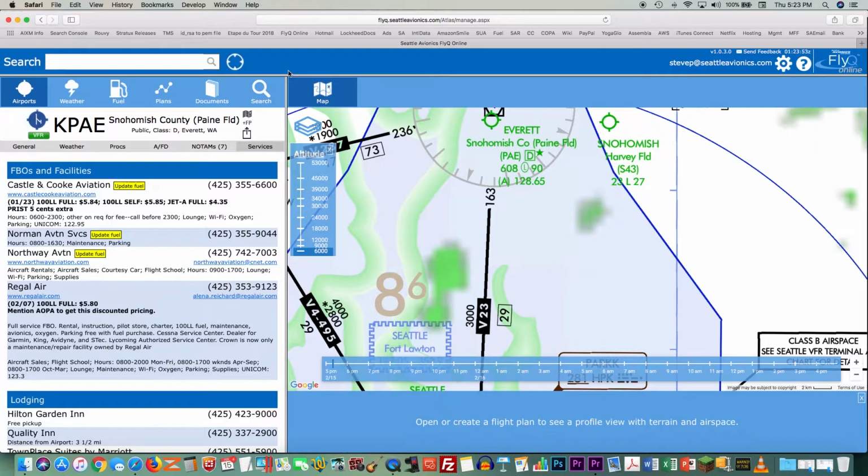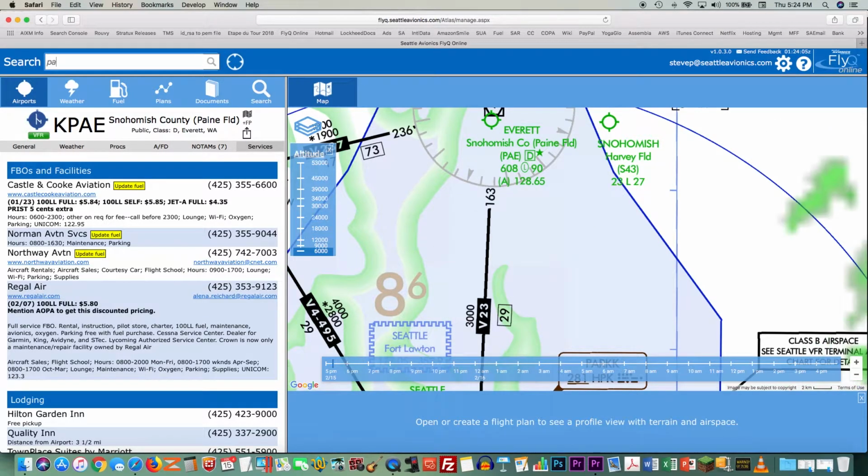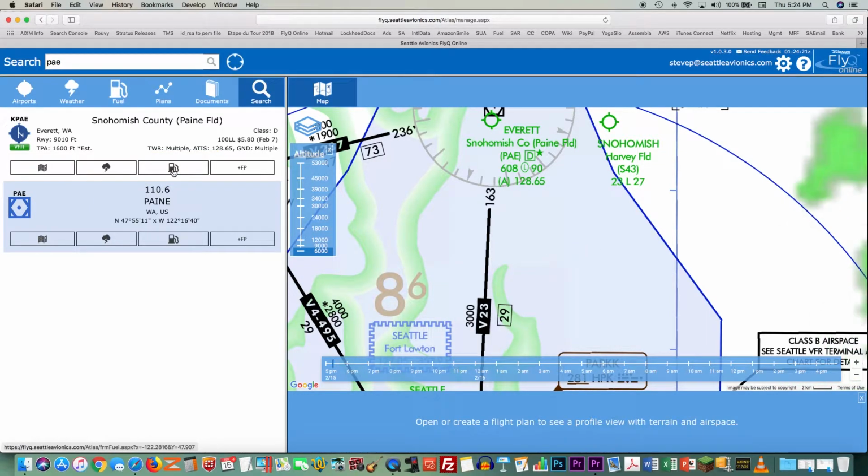Now let's talk just a little bit about fuel prices, since pilots generally care quite a lot about that. If I wanted to find the lowest fuel prices near an airport, I can type into my field at the top here, type PAE, for example, and notice that in my set of four buttons below this airport, one of the icons looks like a fuel button. So I'll click on fuel.